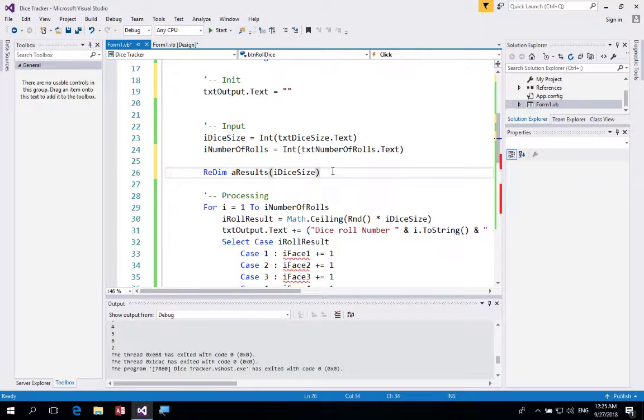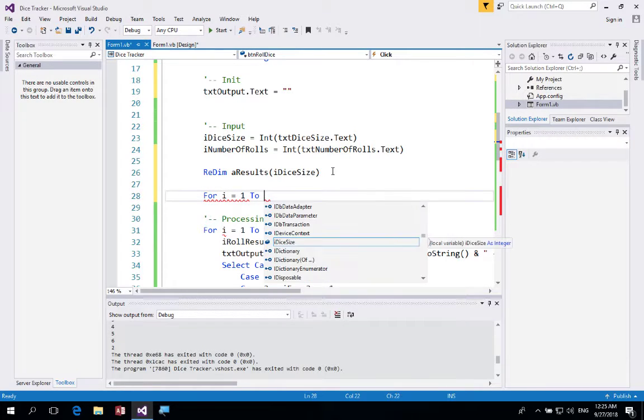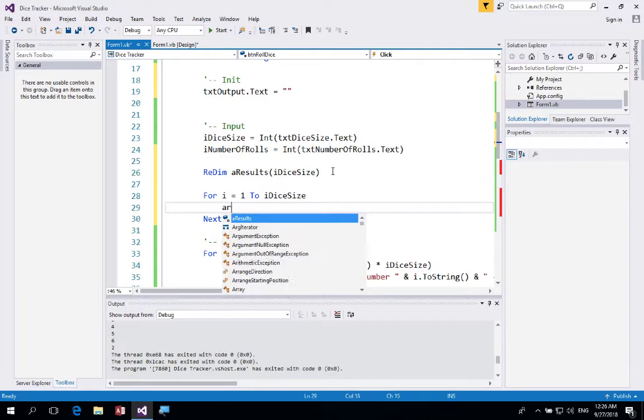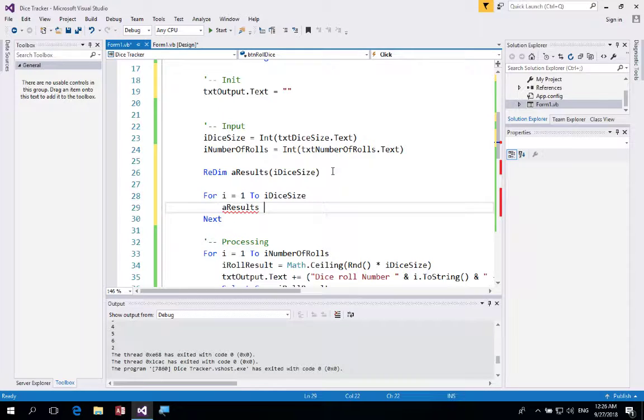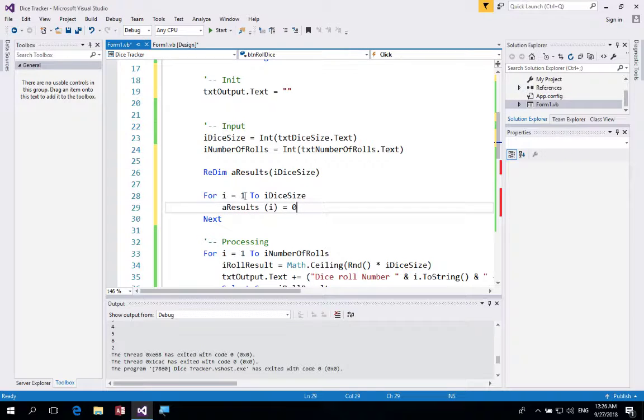Now what we'd like to do is initialize all those variables. To do that, I'm going to use a loop again. So I'm going to use the for loop again, using I, and it's going to be equal 1 to iDice size. Then what I'm going to do is put a 0. So a results, and we want to index it by I. So if I is 1, it's going to use the first position of the array. I'm going to make that equal to 0. And then it'll go back up.